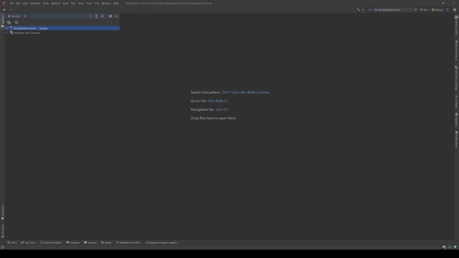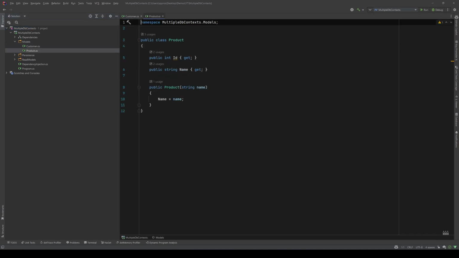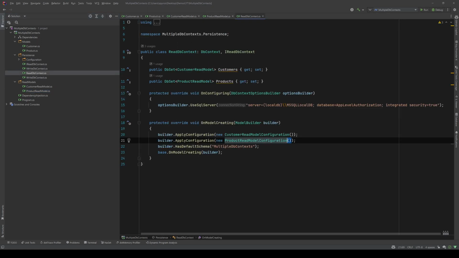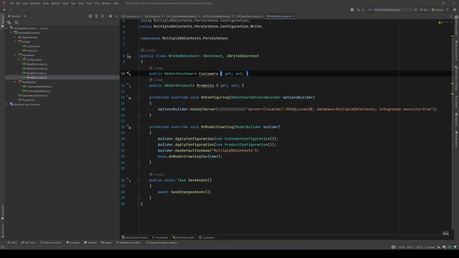Now let me go to my project, and I have in my models folder a customer model and a product model. I also have a customer read model and a product read model, and that's because I want to separate my reads from the writes. So for that purpose I also have in my persistent folder two DbContexts, one for the writes, the write DbContext, and one for the reads, the read DbContext. Now I have already made a video on how to use different DbContexts that target the same database and the exact same tables. I will link it in the description, and actually that's the same project I used for this video. I only added the product model.